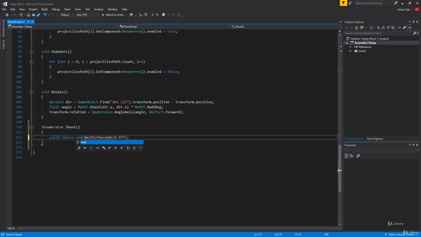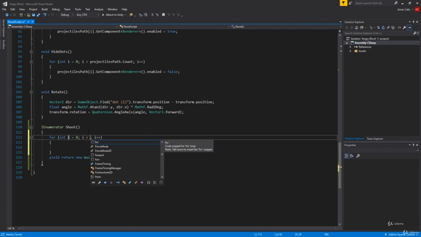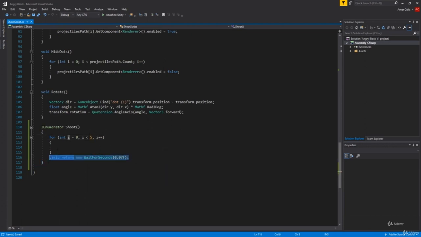Yield return new wait for seconds. And that will be in our for int i. As for the length, here we will have an integer that will be in our game controller, which will be balls count. But right now we don't have that, so I'm gonna say 5. So for now we're gonna shoot 5 balls at a time.